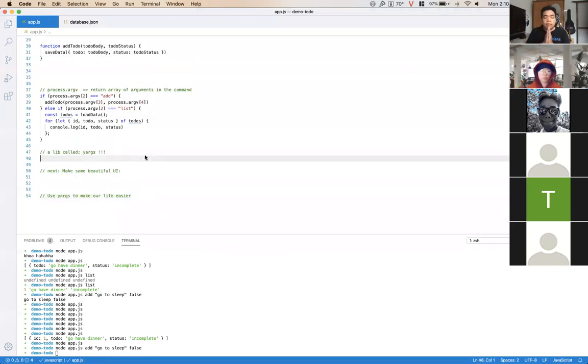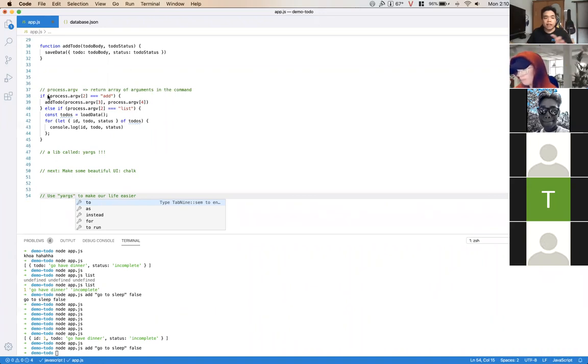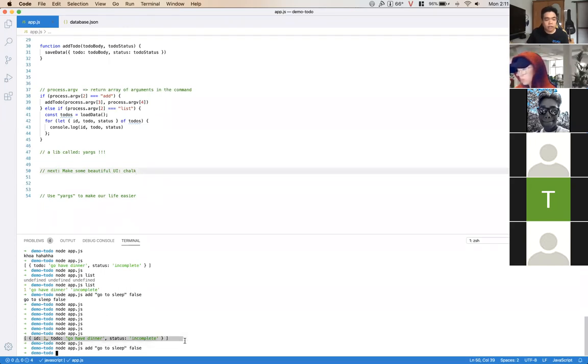So our second part of the lecture here is that we're gonna use two libraries to make our life better. The first one is something called chalk, to make our terminal a little bit colorful, right? To make our UI a little bit more beautiful. And after that, we're gonna use something called yargs, right? To make our life easier. For example, we don't have to do if else here. And yargs can do a lot of things. You will see.